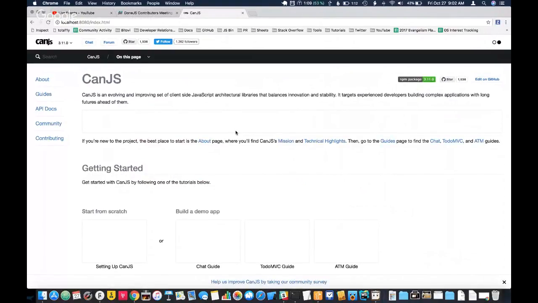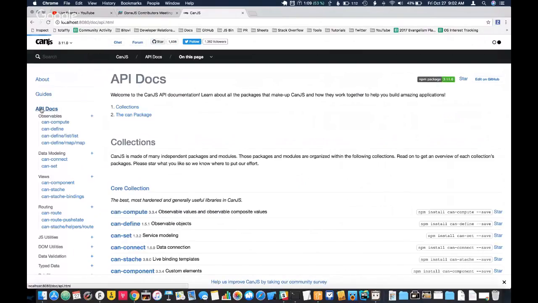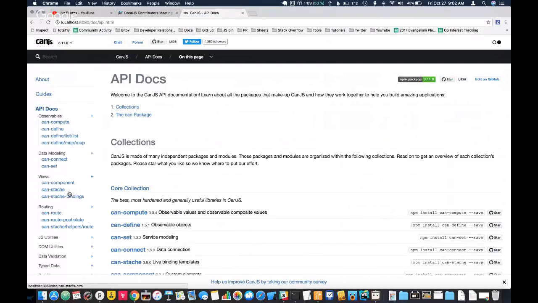Looks similar to what we had before. But when you click on API docs, you'll see that we've grouped all of the APIs by purposes like observables, modeling, views, etc. And to start off, we only show the packages that are in the core collection. So these are the packages that people most commonly need to know about, especially when you're just starting off with CanJS. To see everything else, there are these little plus icons, these little expand icons.